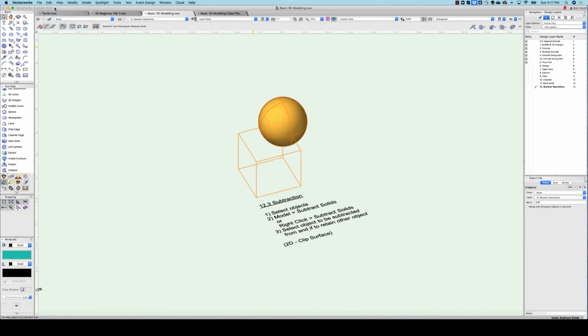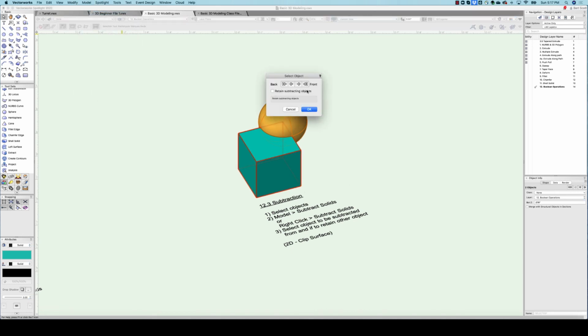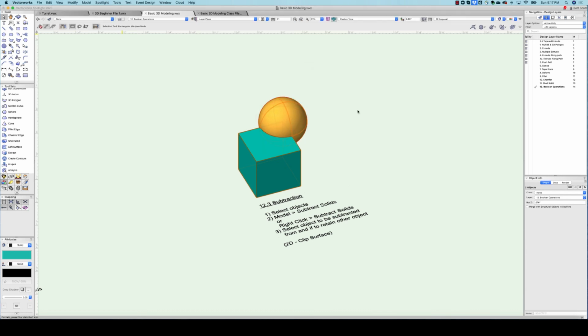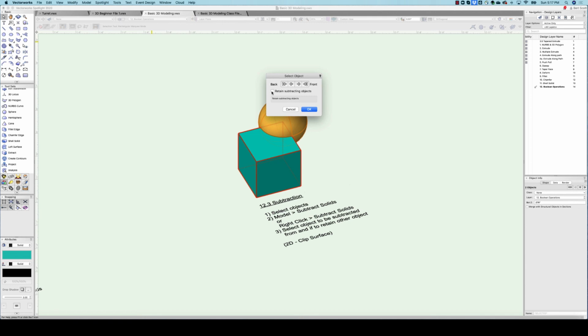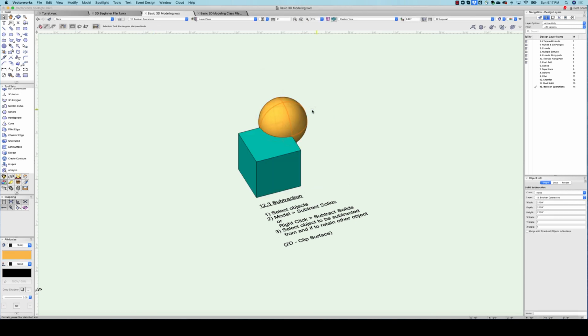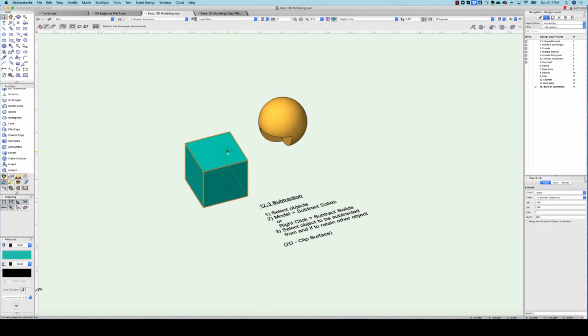Let's do it the other way. Model, Subtract Solids. Now we're going to switch and highlight the sphere, so that will subtract the cube from the sphere. And there's also an option to leave them both. So if I subtract solids, I'm going to do that again, but I'm going to retain the subtracting object. So I'm going to subtract the cube from the sphere, but I'm going to leave the cube here.